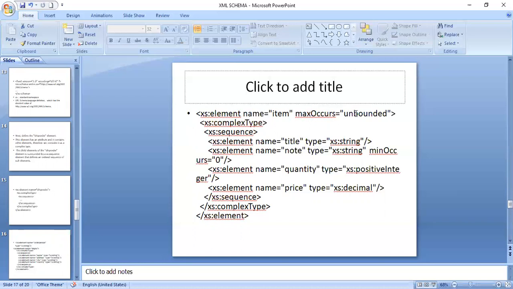I'm describing what an item is, what all the attributes available in the item are, what all the elements available in the item are. I'm describing only those. I'm not describing what the actual attribute or the actual value is. Hope you understand.